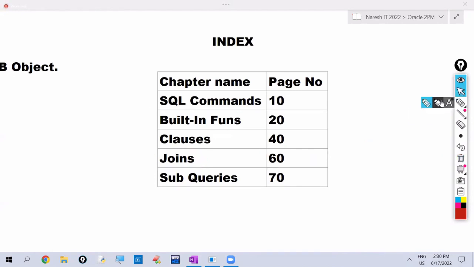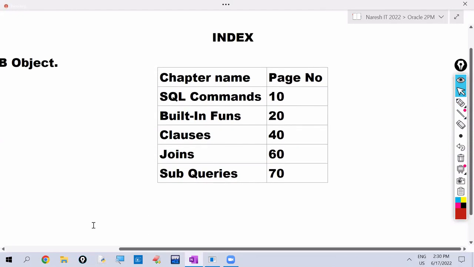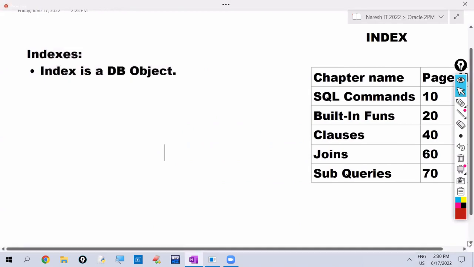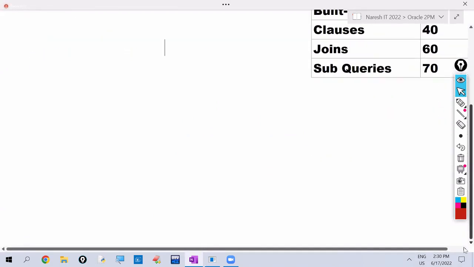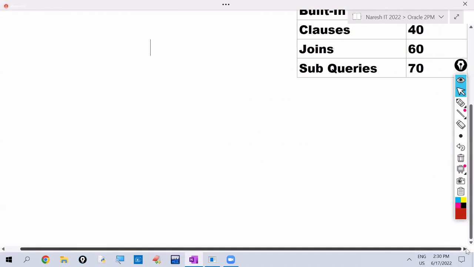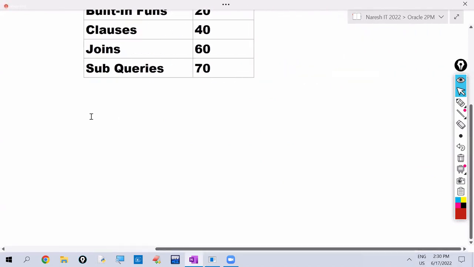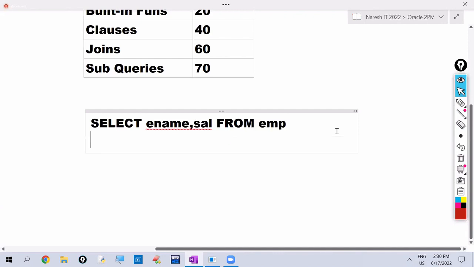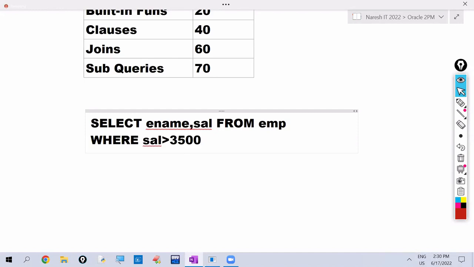In the same way, in the table also, there are two types of scans. When we submit a query, it may perform a table scan or an index scan. For example, I'm writing like this: select ename, salary from EMP where salary greater than 3,500. Like this, I'm submitting the query.